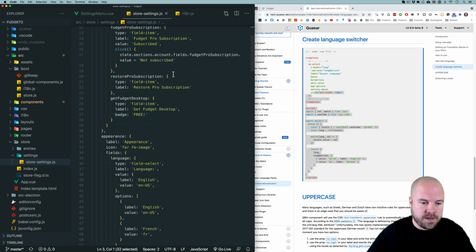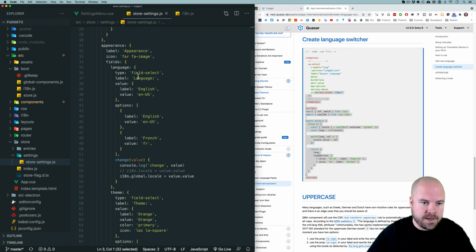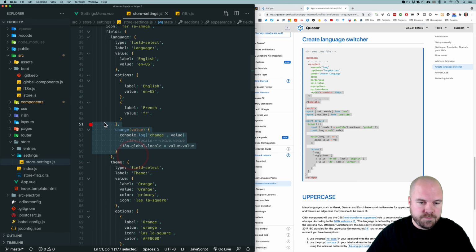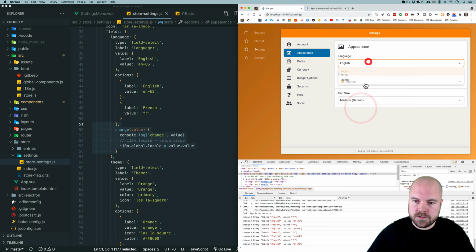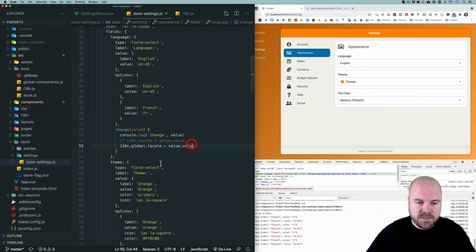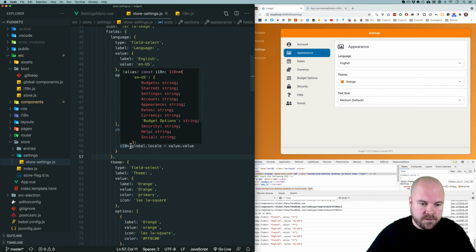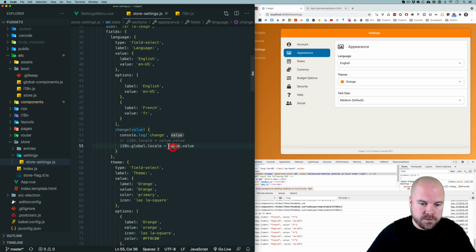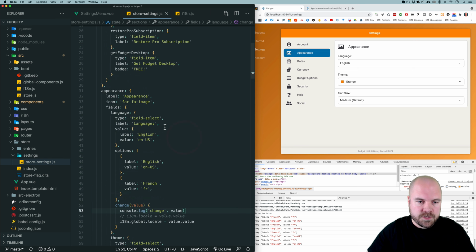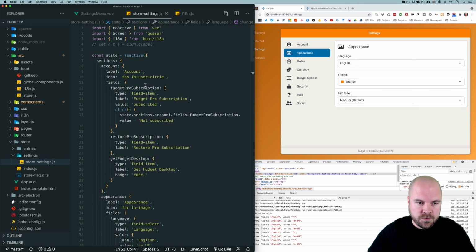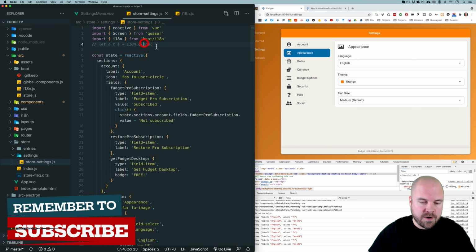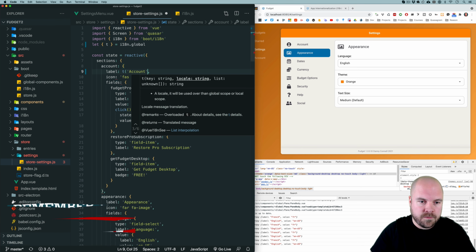And then if I jump down to the appearance and language field, this change method is fired when we change this drop down here. And to change the language, all we need to do is i18n.global.locale equals, and then the locale code. And we can also use our translation fields in our store file if we want to by just grabbing t from i18n.global like this, and then we can just grab a translation like this with the t method.